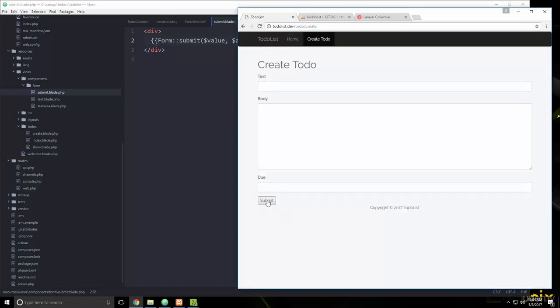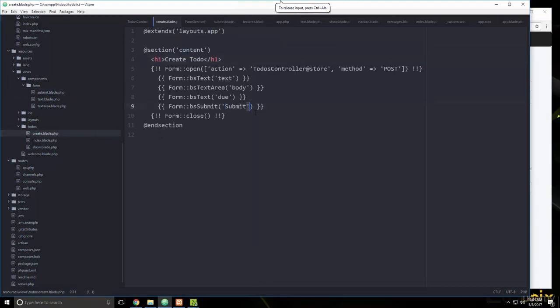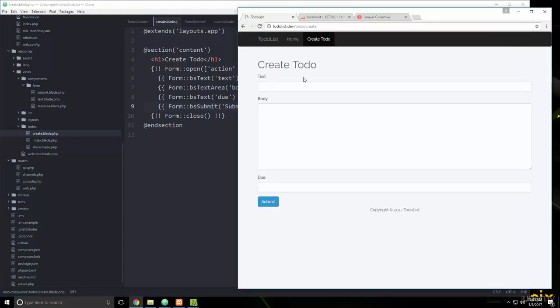I want to add the bootstrap class to that. So what we can do is go to the create form, and remember it can take optional attributes. So we're going to go right here and put in our array and say class. We want that to be btn and btn primary. And there we go. All right, so our form's created.